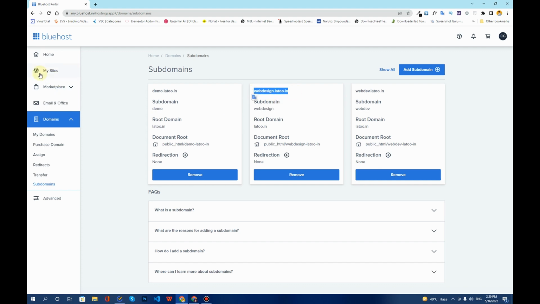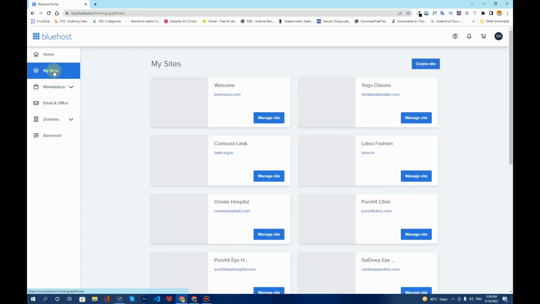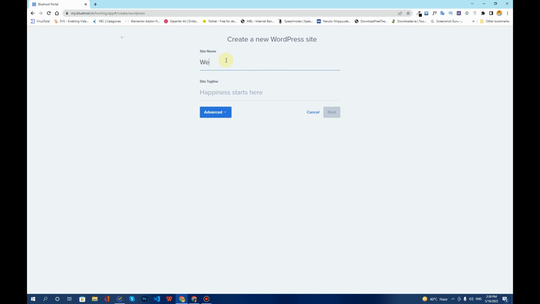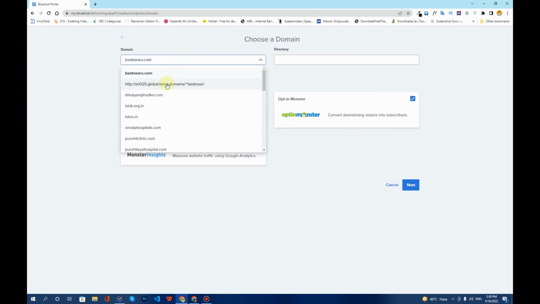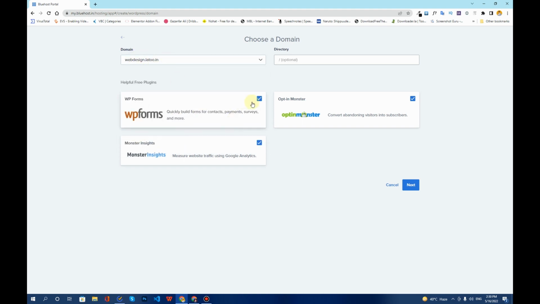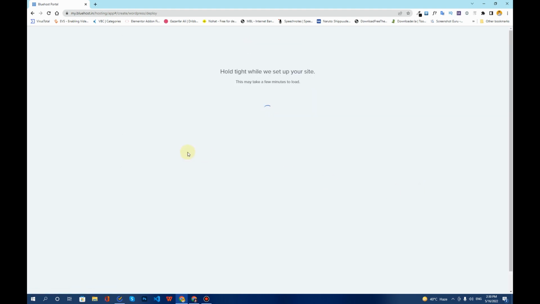Now what we need to do is to install WordPress on this subdomain. So what I'll do is to click on this my sites option, and then from here I'll click on create site. From here we'll have to write the name for your site, and then you can add the tagline for your domain. In this case we are going to use the subdomain that we have just created, that is webdesign dot. I don't want these plugins. I'll keep the directory empty, and then hit next.